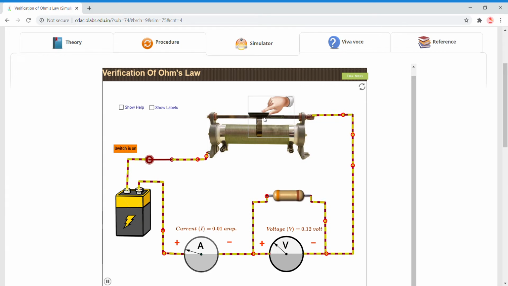Let me tell you how to take 2 or 3 more readings. Presently the voltage is 0.12 and the current is 0.01 ampere. But if I change this, you can see the voltage becomes 2 volt and the current becomes 0.17 ampere. If I change this again, you will find one more reading. Voltage is 5 volt, current is 0.42 ampere. So through the simulation, you need to note this voltage, note the current, and plot the graph.